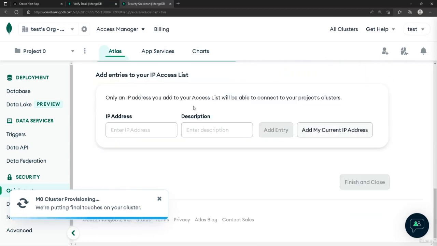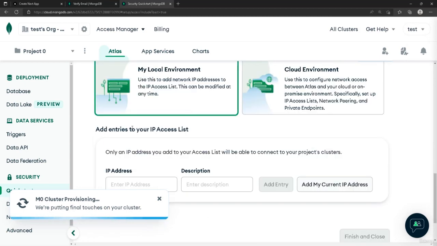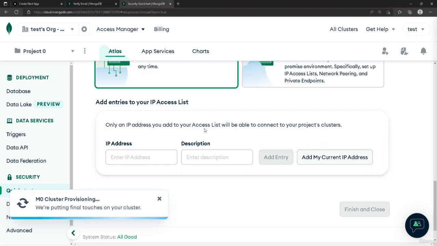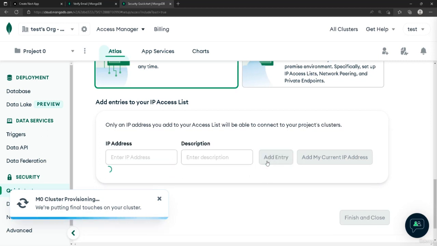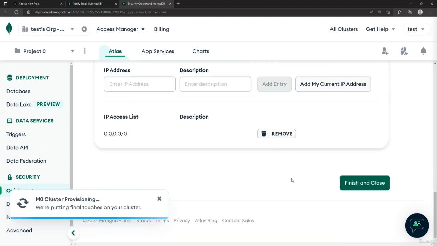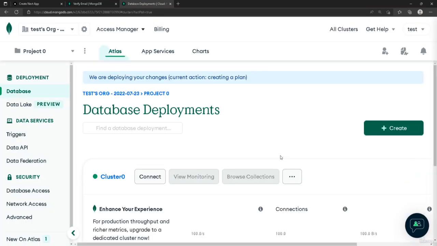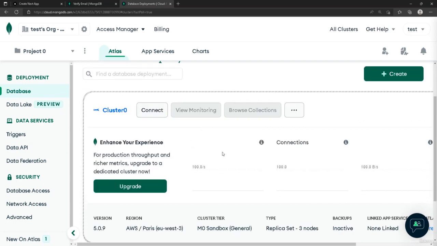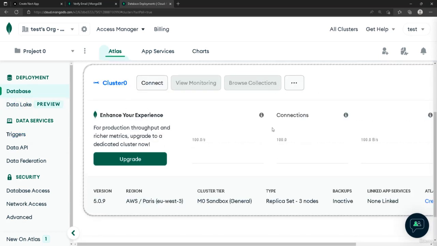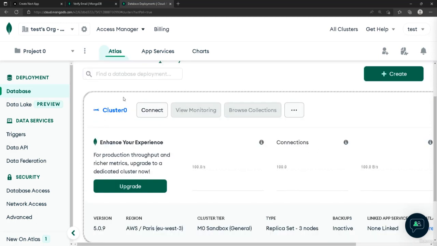And then if you go down a bit, you're going to see right here, add entries to your IP access list. So you can limit from where you can access the MongoDB Atlas service or cloud. So for me, I'm just going to allow everyone. So I'm going to whitelist everyone by adding the four zeros, and then I'm going to add entry like that. Okay, so as we've done that, I'm going to click finish and close, and then go to databases. And as you see right here, it's going to take a few minutes to set up and get ready. So when it's ready, it's going to be all green. So I'm going to wait a little bit and get back to you.